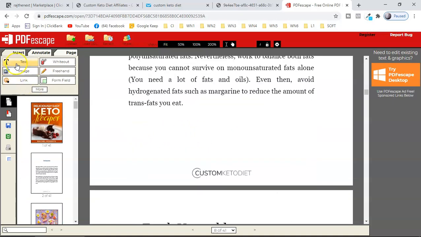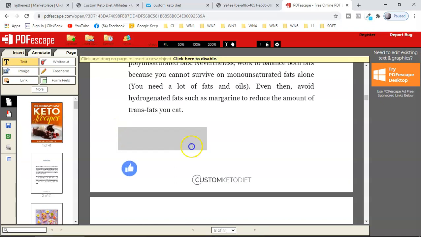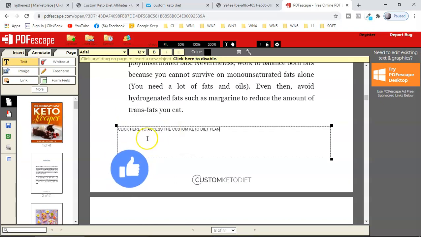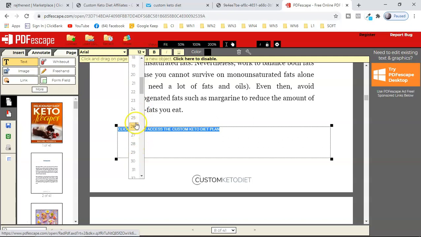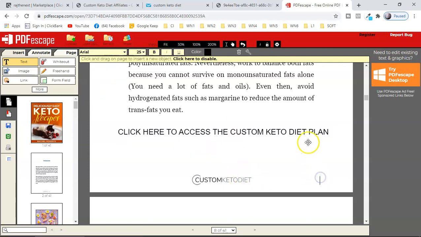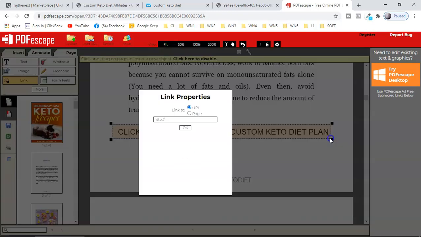What you have to do is click here in the text, and this is the place you can put the link, like this one here. Like: click here to access the custom keto diet plan. Then increase the font size, which is flexible here, and you can choose whatever font size you need. Meanwhile, I'm just keeping it like this. Then you can insert the link in this. You can select this one like this, and you will insert the affiliate link.